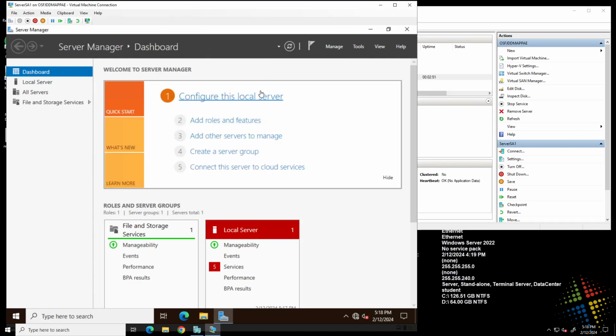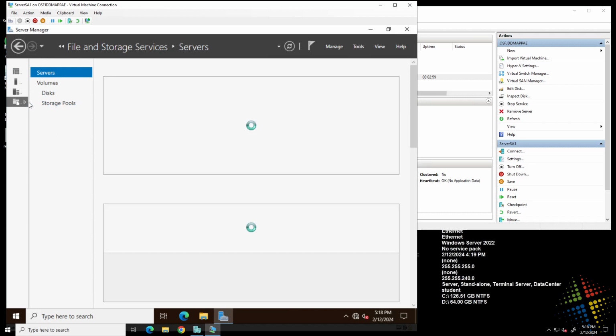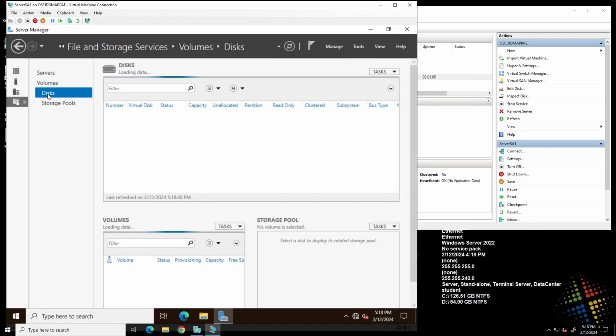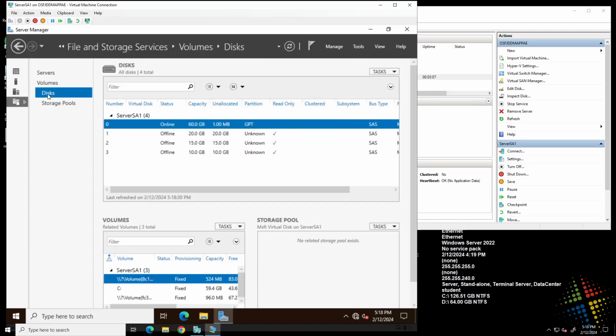Once Server Manager has loaded up and settled down, on the left-hand side here, we want to click File and Storage Services. Under File and Storage Services, we can see our server, and we want to click Disks to see the disks that are available to us. Right now, everything is currently configured within one 60 gig drive, and we want to select the 20 gig drive to bring it online. What we want to do is see 20 gigs right there.